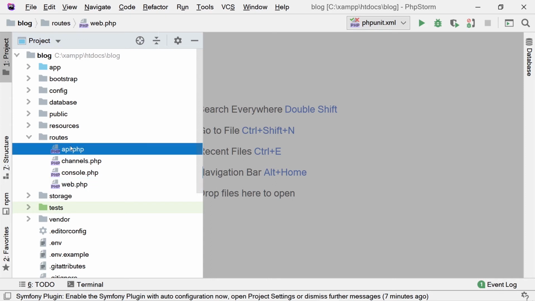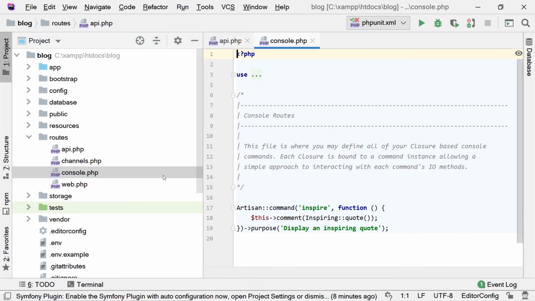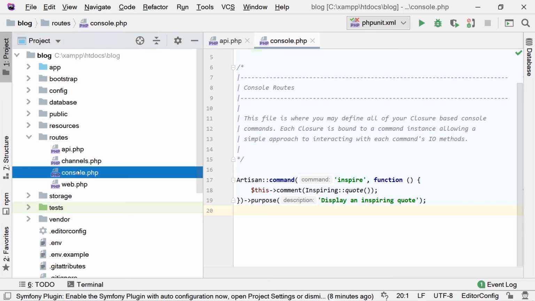And then you have the API. The API contains routes that are intended to be stateless. For example, if you are building a mobile application and you need some routes to access your application, you write them in the API file. Then you have the console. Inside console, you just write a bunch of closure methods here, and then you write another method here. Whatever you write in here is going to be performed by the console commands. If you want to write those commands, you write them in the console file.